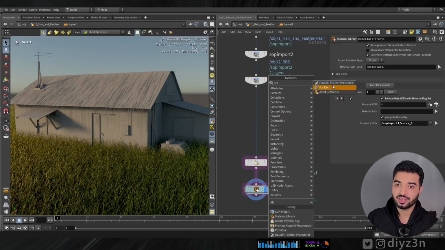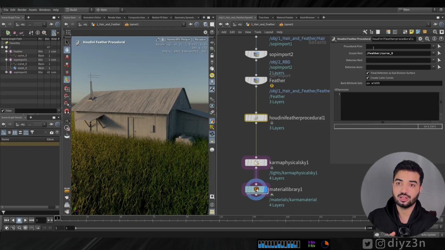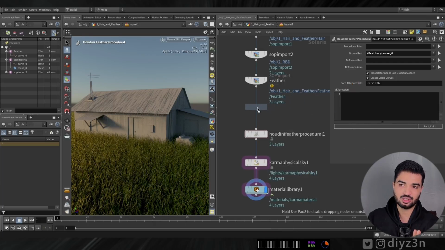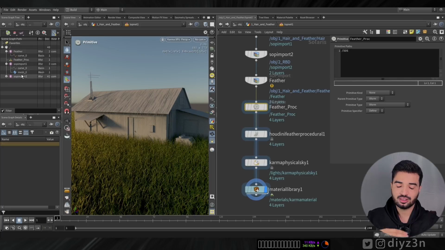So now I have this Houdini feather procedural, which we need, and we have these two awesome options. This is a procedural one and this is the root, and for the procedural I want to create this primitive. This is a null primitive. I call that proc, for example, as a component. It's not a big deal. This Houdini feather procedural will create our actual feather on this primitive, on this procedural primitive. You see, that's all for the optimization, and that's awesome.